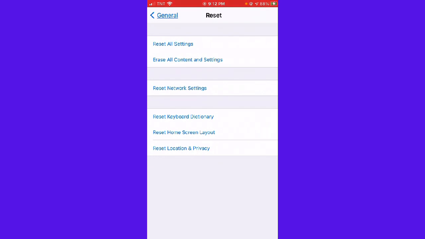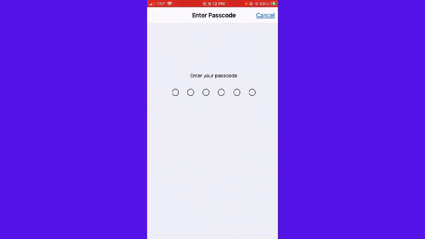Dictionary, and then just click that, and then here you need to type your passcode, and once you're in, all of your keyboard history will be deleted, and that will reset your keyboard. That's how you do it.